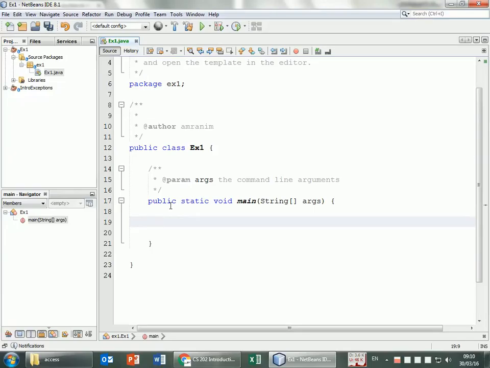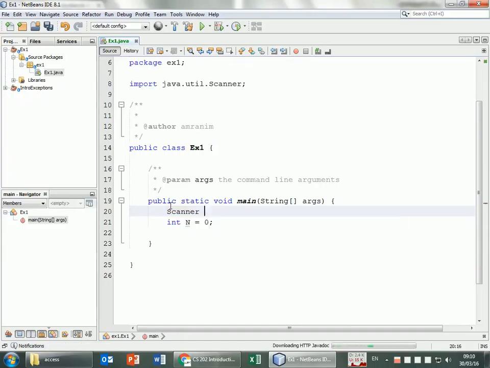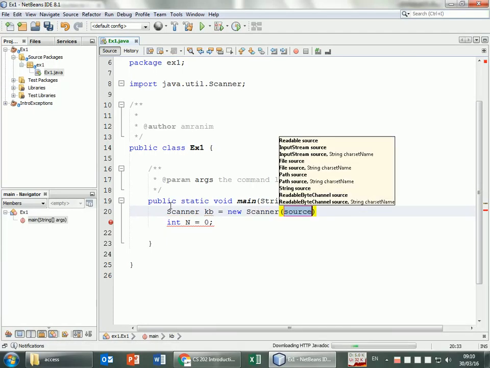What should I do? I need to declare something. n, or let's put it 0. I need a scanner, because I'm asking the user to give me something. Let's call it in or KB or whatever. We used to use KB, so let's stick to KB. KB equals new Scanner(System.in).